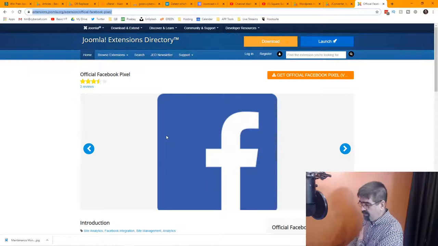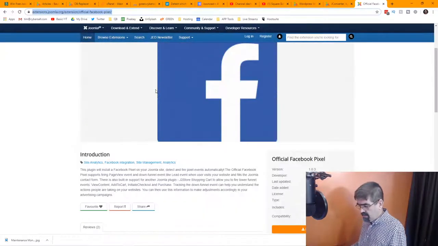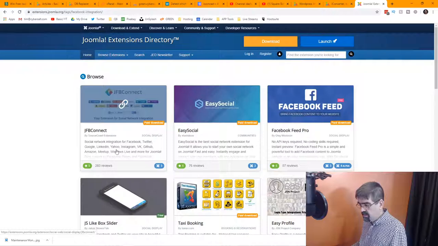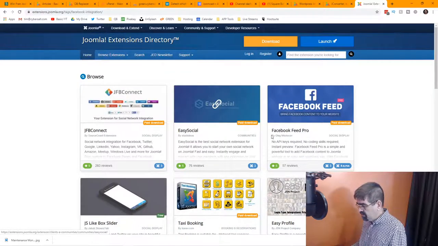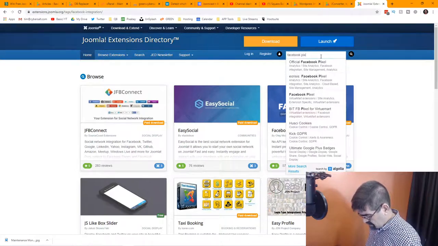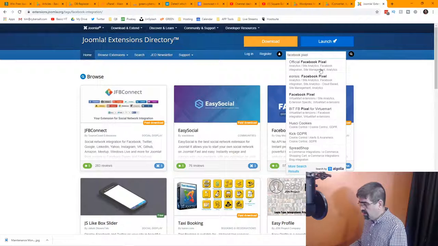Okay, so that's the Facebook Pixel. So you've got that installed. Yeah, what else? Facebook integration. Facebook feed, Facebook Pixel. Yours Facebook. Oh, look. Wow, that is nice.